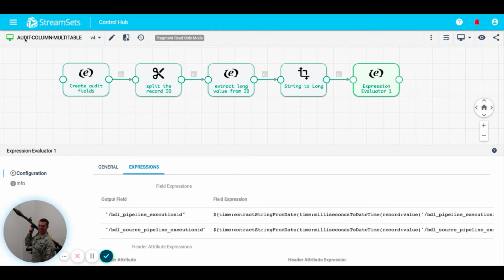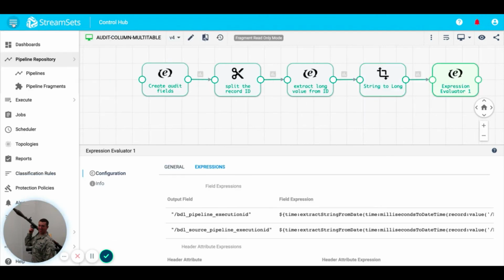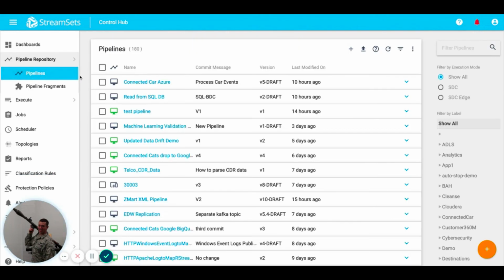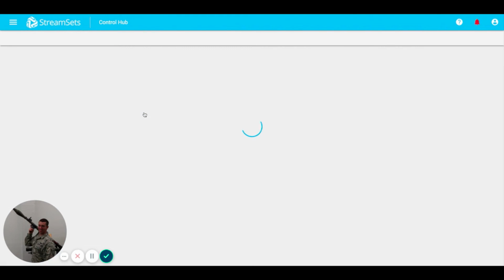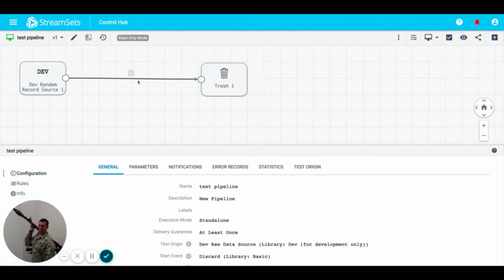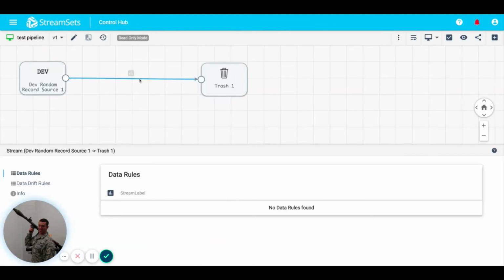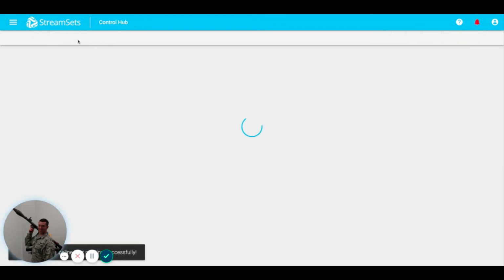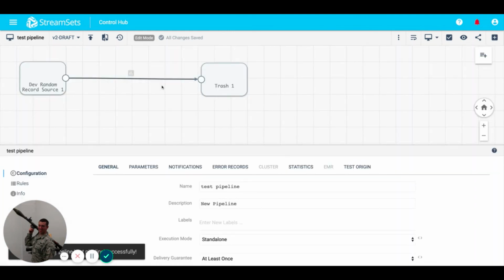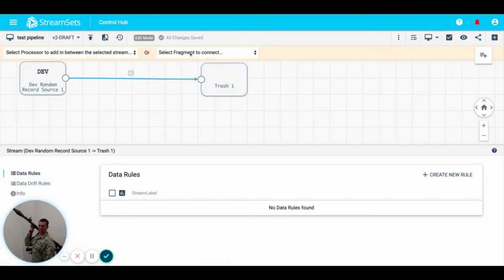So what we'll go ahead and do is take this pipeline fragment and insert it into a pipeline. So here we are with our test pipeline. What I want to do is insert the fragment in this pipeline. I'll go ahead and edit this pipeline. And now that I can edit, I will actually insert the pipeline fragment that we've created.